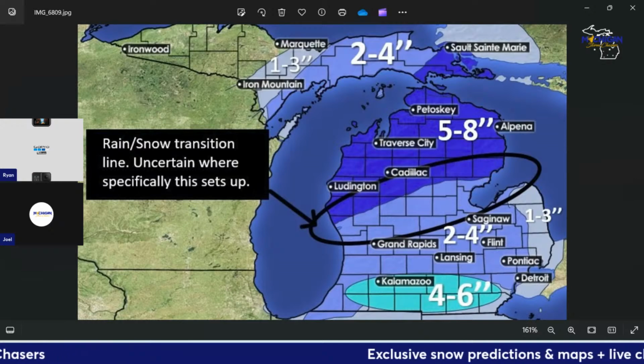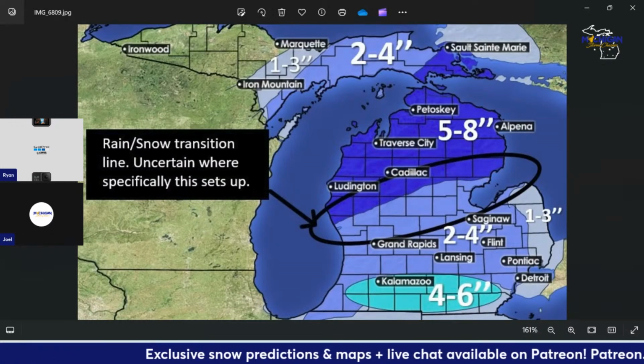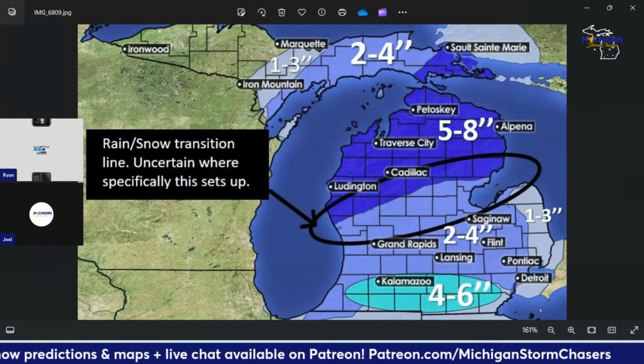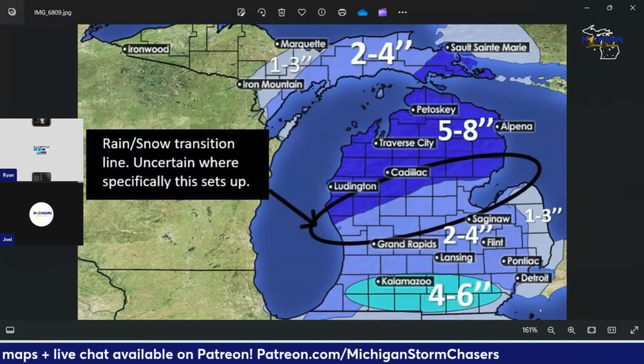Macomb County, snow transitioning to rain. Yes, winds will be an issue. Linda, thank you. I kind of skipped over that topic, glanced over that topic. But yes, winds will be an issue on the backside of that low pressure.